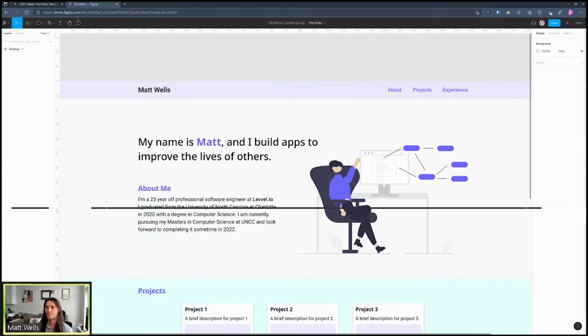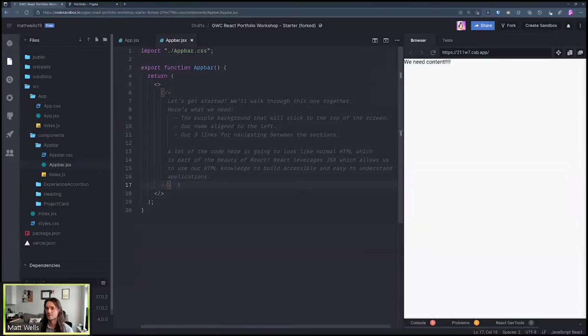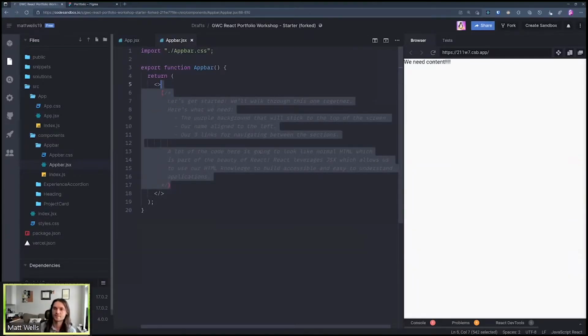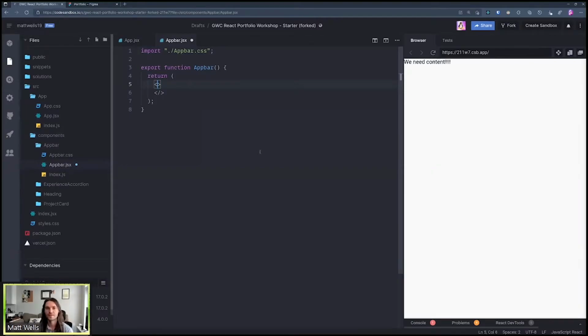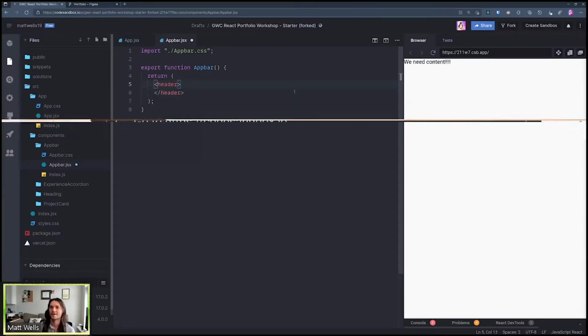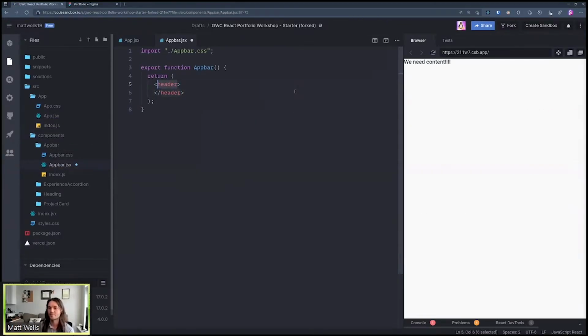So let's get started. So I'm going to get rid of all these comments. And so the first thing that we're going to want to do is add our header here. So header is just like an HTML tag for accessibility. It's just, this is the thing at the top of the page. It looks like a header. So we call it a header. And you're going to want to add a header in between the open, greater than and less than signs, as well as inside that closing tag.